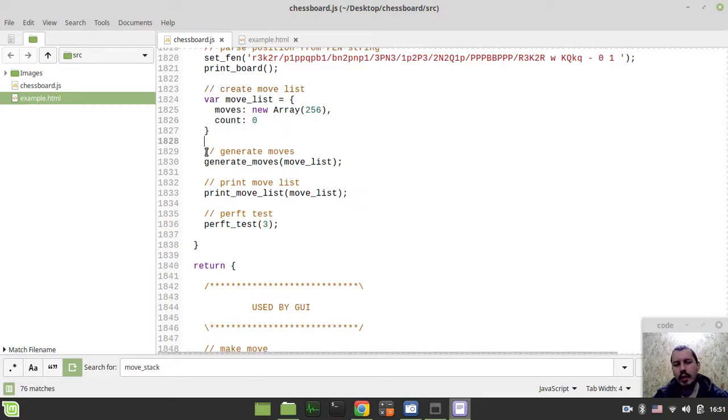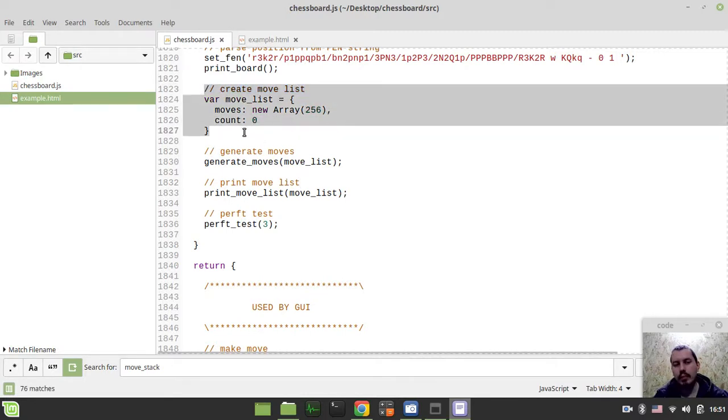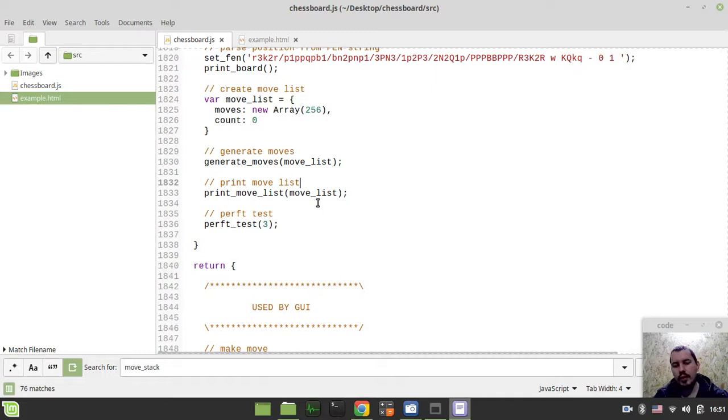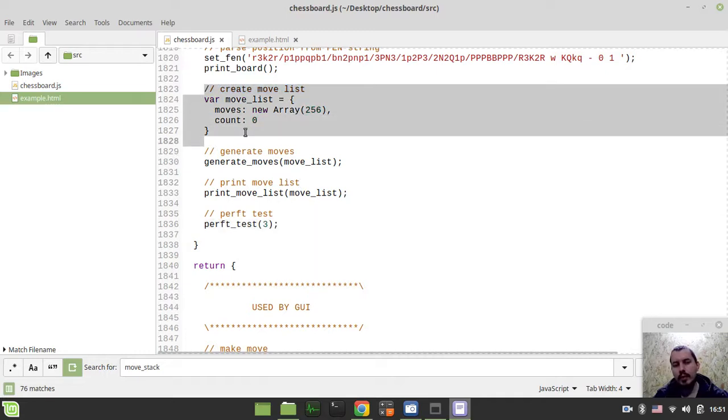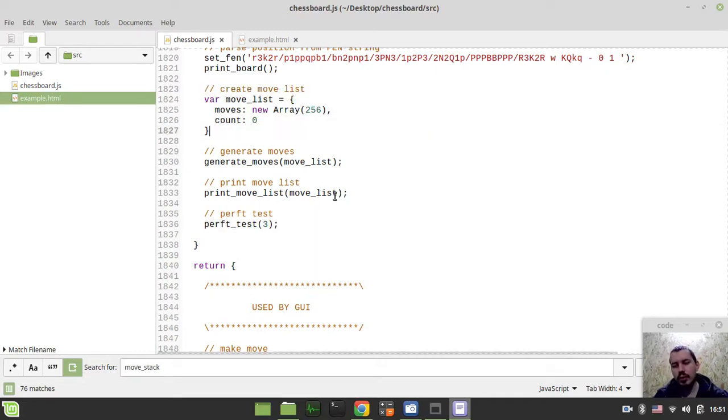By the way, every time you want to generate moves, first you need to create a move list, and then you're passing this move list. Well, it's a pointer literally. So you're passing a pointer to the move list to the generate moves function, and that's how this makes the generate move function store the generated moves into the move list that you've created just right before it. Also, if you want to print the move list, again, you need to reference the particular move list to use as a source for the moves you're trying to print. So I hope that's clear.